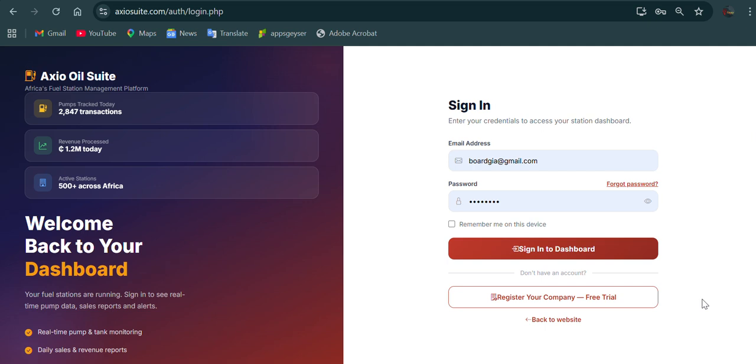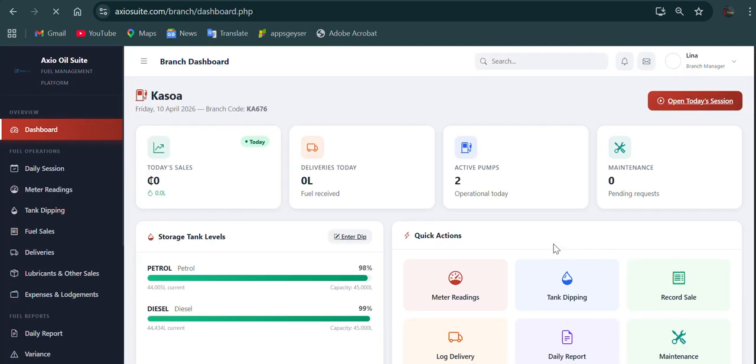So this is another session of logging in as a branch manager. We created the branches in our previous session from head office. Now I'm logging in as a branch manager to handle certain operations. This is an example of the branch manager platform. This is my branch, Kaswa, with my branch code.